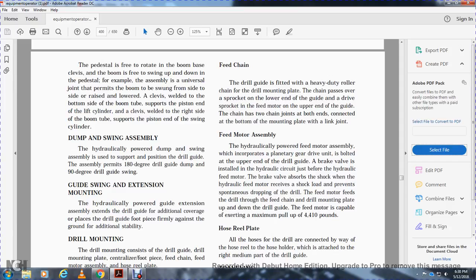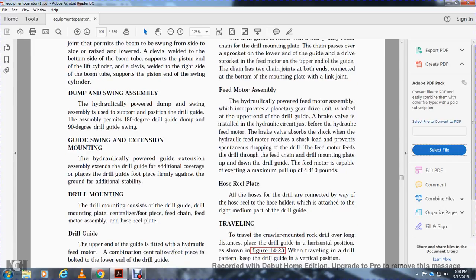Feed motor assembly. The hydraulic power feed motor assembly incorporates the planetary gear drive with the bells over the upper end of the drill guide. The brake valve inside the hydraulic cylinder circuit before the hydraulic feed pump absorbs the shock with the hydraulic feed motor. The shock lowers and prevents the simultaneous drop of the drill. The feed motor feeds the drill. Feed chain drill mounting plate up and down with the drill guide. The feed motor is capable of exerting a pull up to 4,410 pounds.